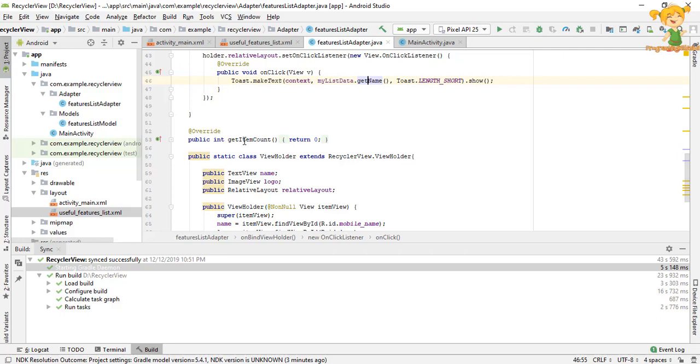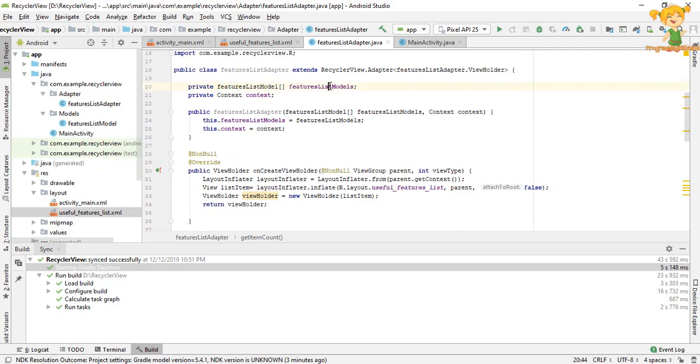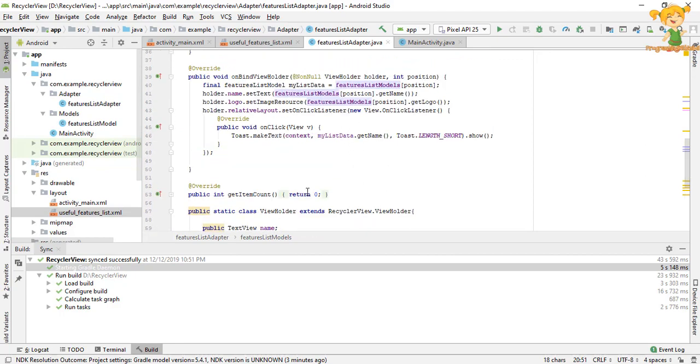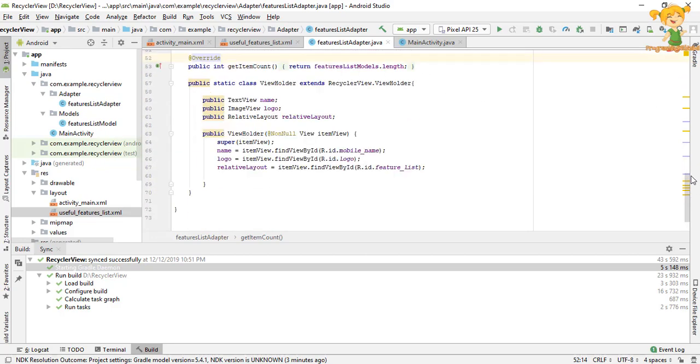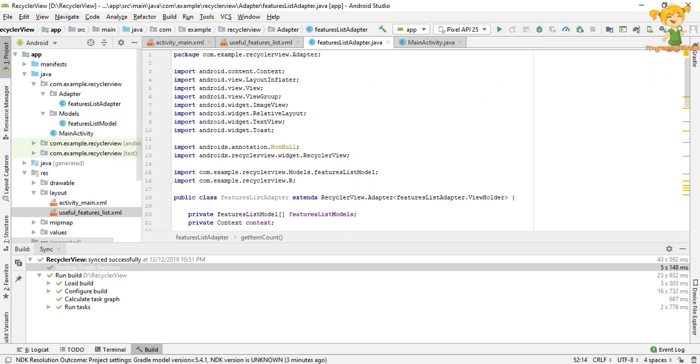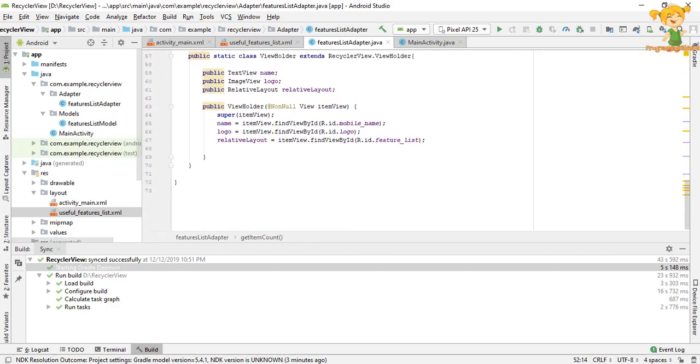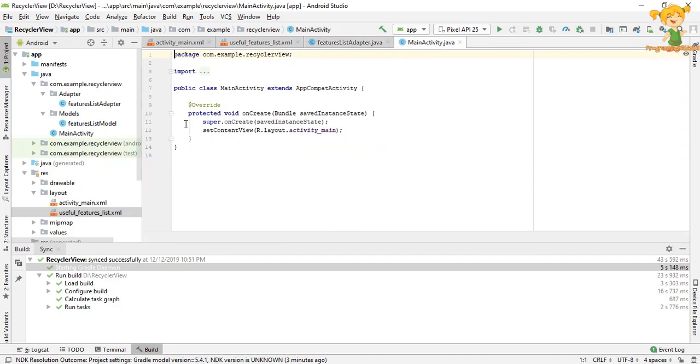Okay, now comes getItemCount. In getItemCount we are going to return this featuresListModel.length. Okay, we are done with the FeaturesListAdapter. Now head towards MainActivity.